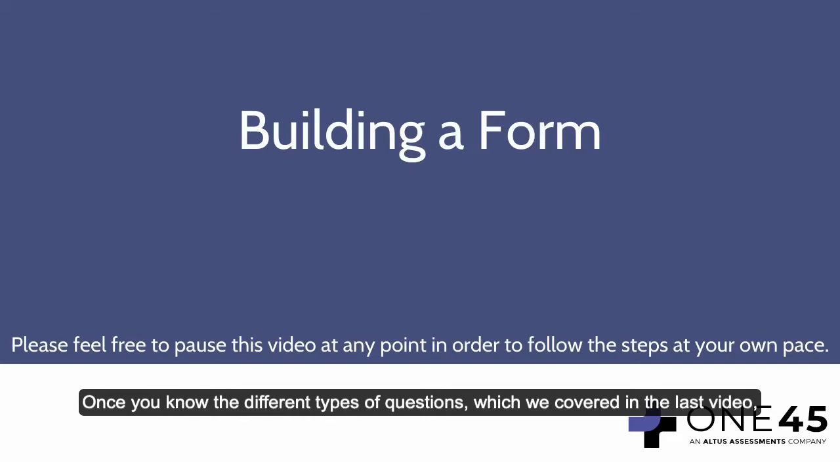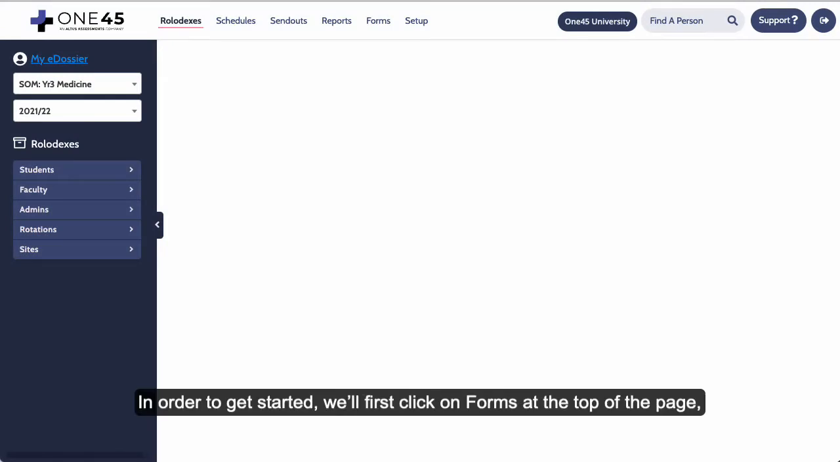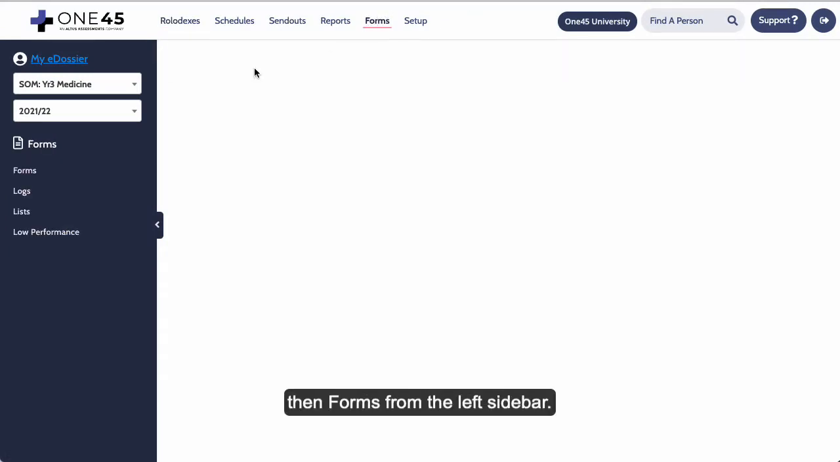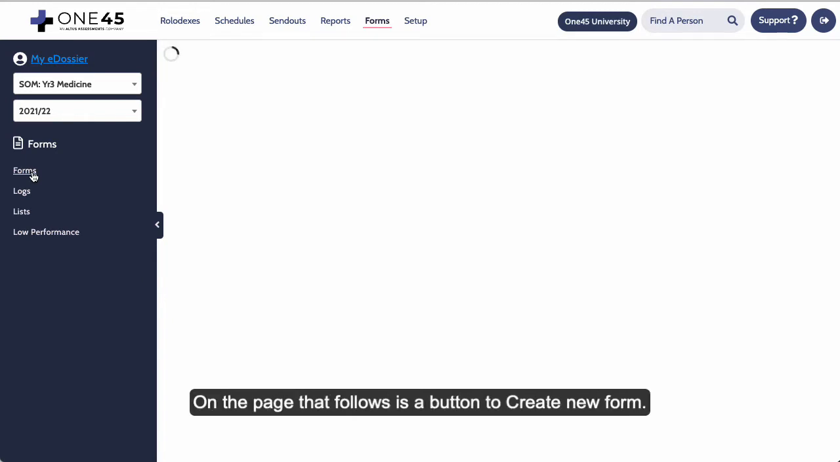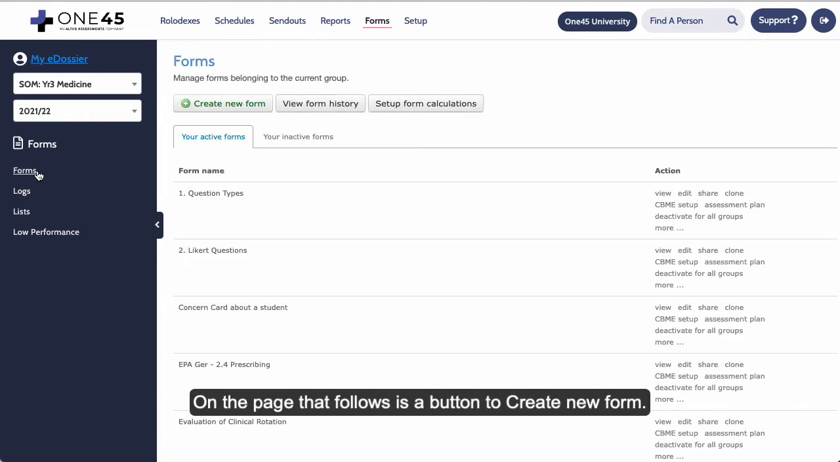Once you know the different types of questions, which we covered in the last video, building a form is easy. In order to get started, we'll first click on Forms at the top of the page, then Forms from the left sidebar. On the page that follows is a button to Create New Form. By clicking on that button, a new tab will open with your new blank form.